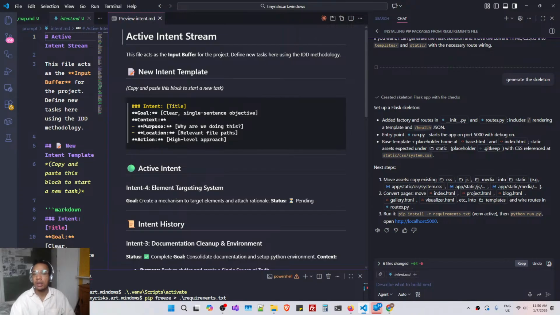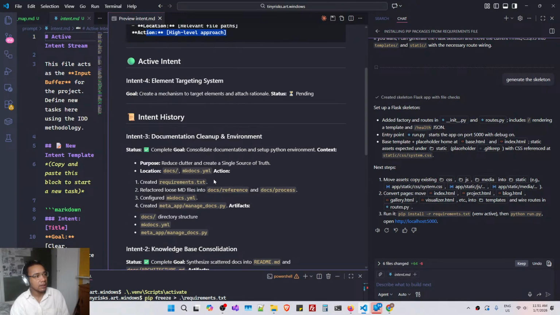Context is what we know about what we want to achieve. We say these are the files that we want to edit, this is why we are doing it, and this is the approach that we're going to take.